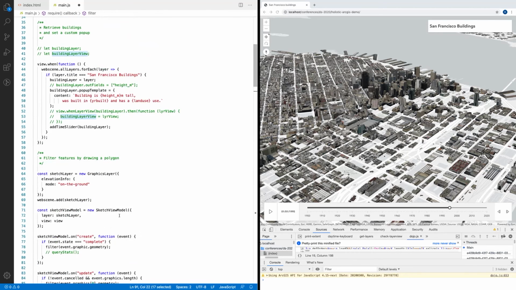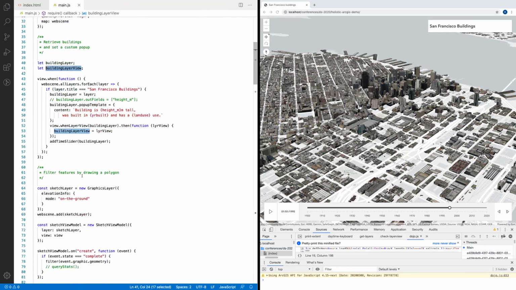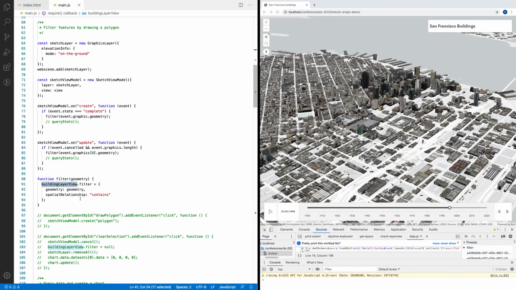One thing we didn't do so far is to actually set the building layer view once it's created. And this is what we do with this line of code. So we're waiting for the layer view of the building layer to resolve, and once it does that, we're passing it into this semi-global, so this variable that is accessible from everywhere in our application. And basically then we're setting this filter on it with the geometry that we pass with the filter function.